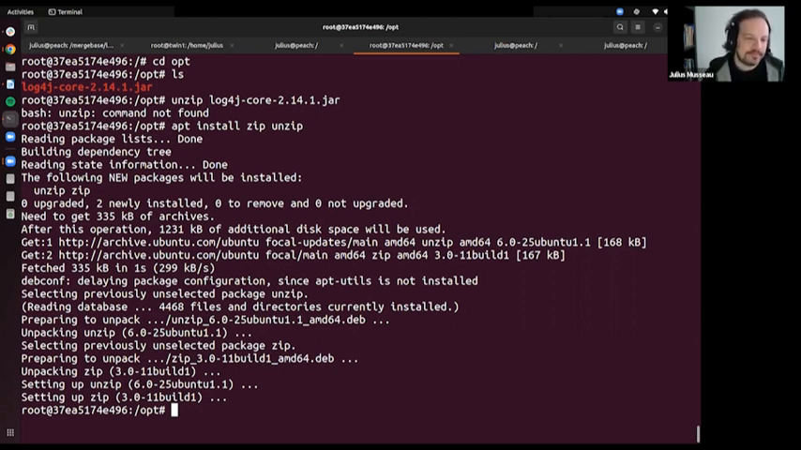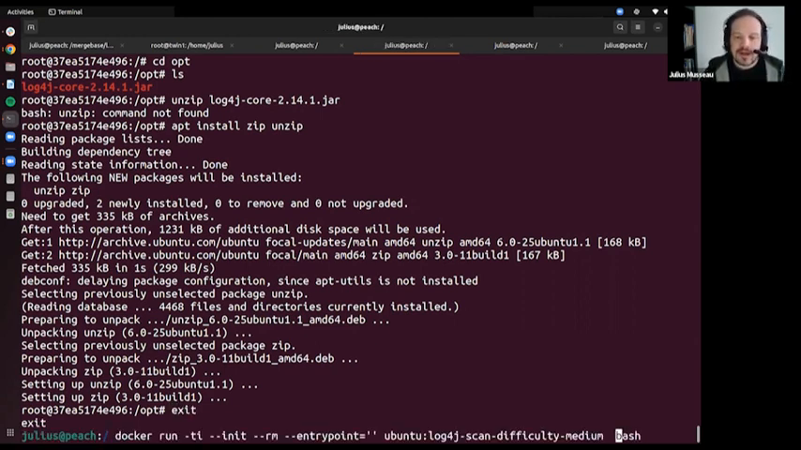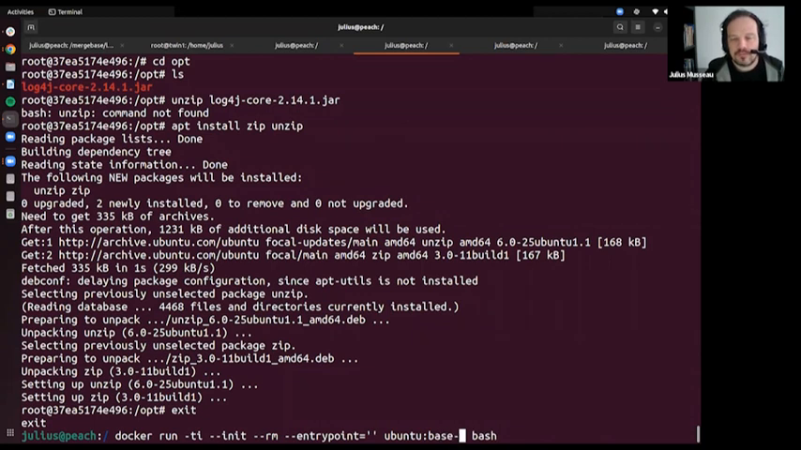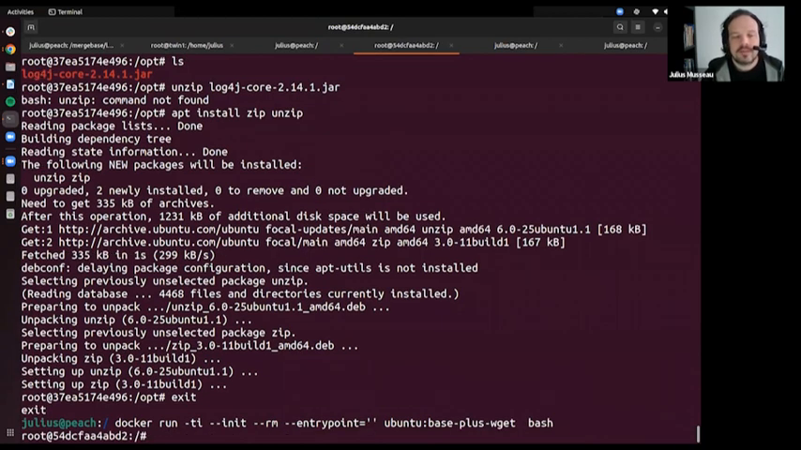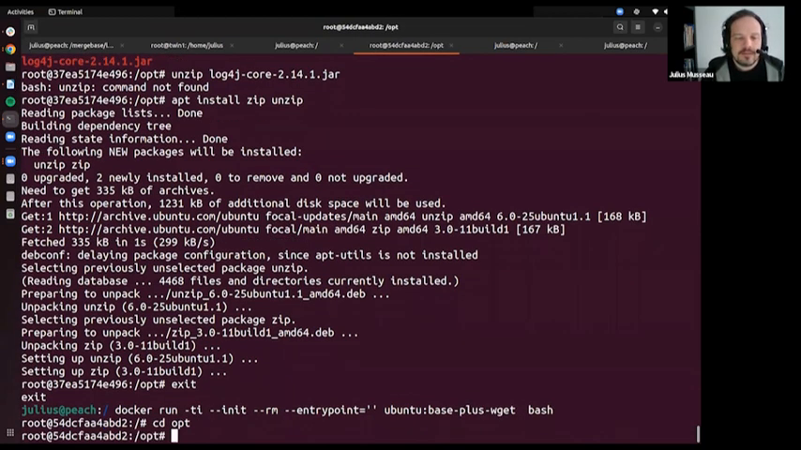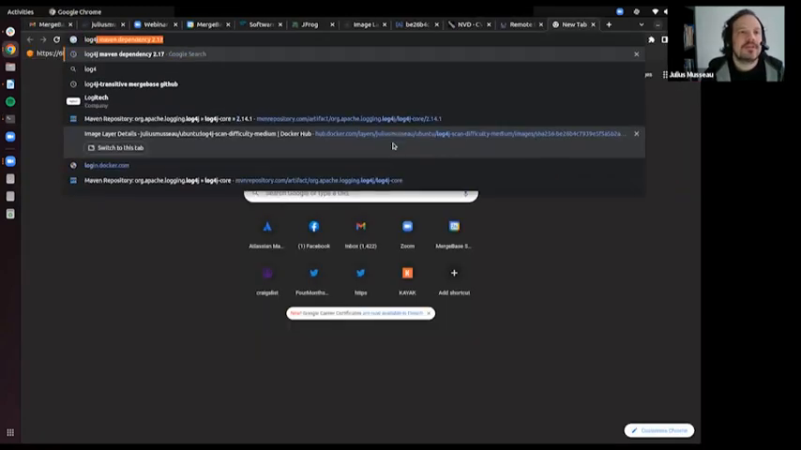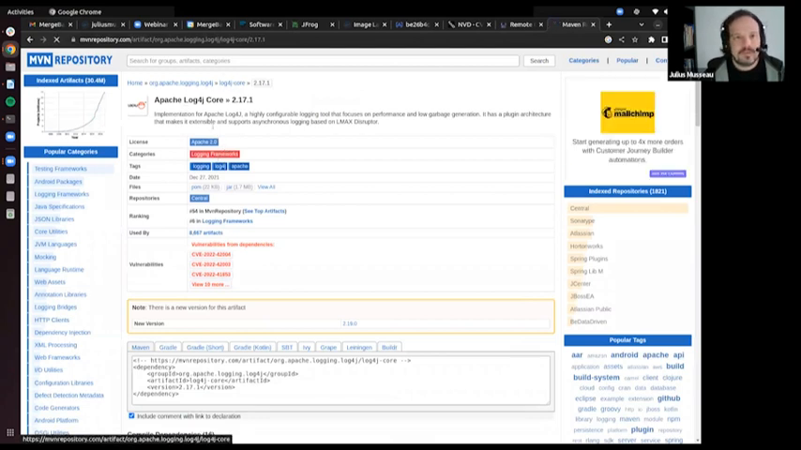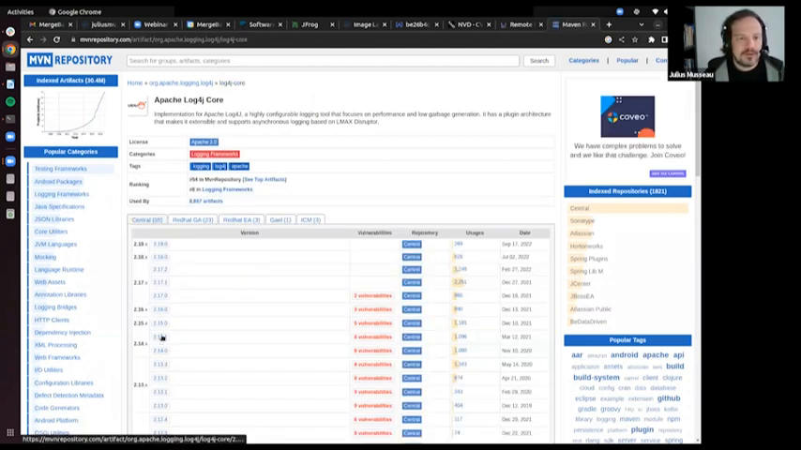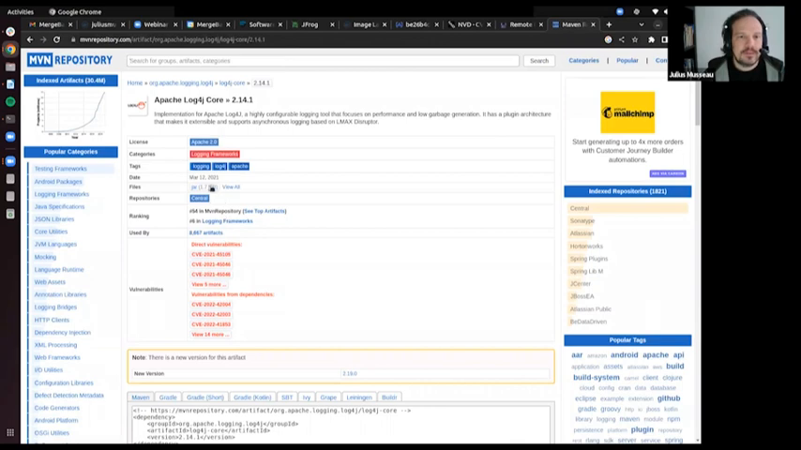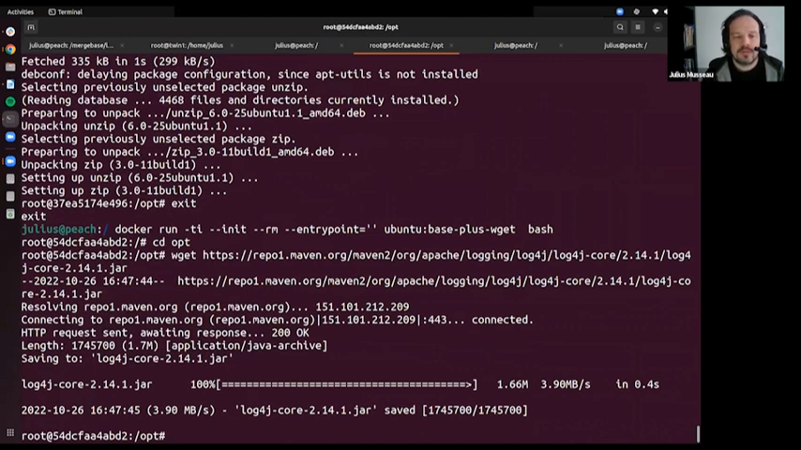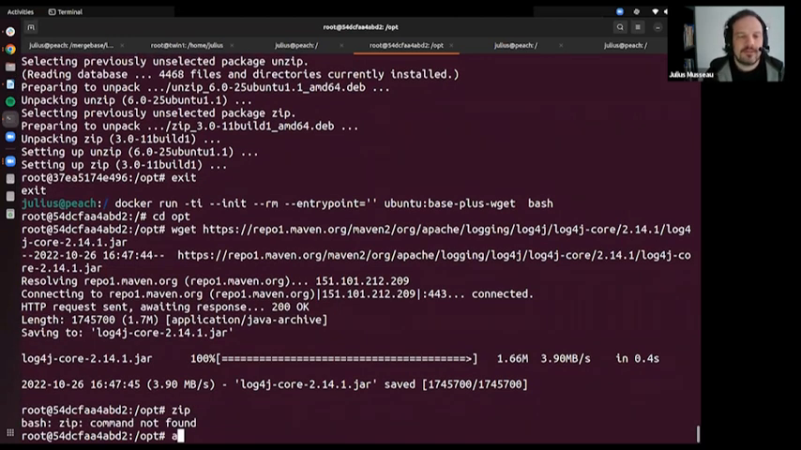But that confused me. So then I realized, okay, I have to do this from my base plus wget. And then from there, we're going to grab log4j, Maven. The 2.14.1 is the vulnerable one. So I'm going to bring it down. Do I have zip? No, not yet. I have to install it again.